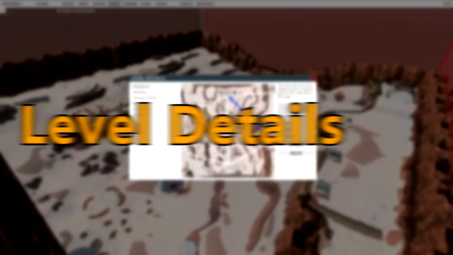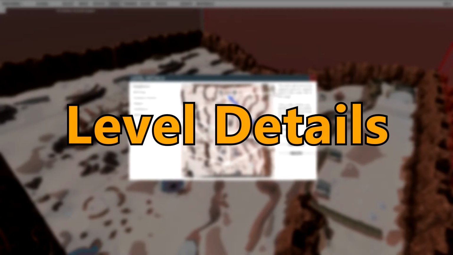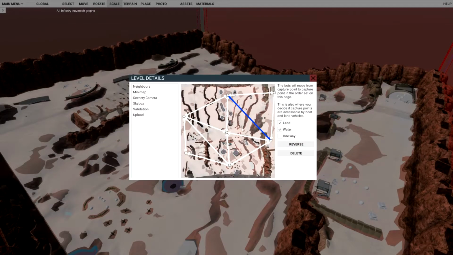So once you have a working nav mesh and you want to upload your level to the Steam Workshop, you click level details, and here we have the neighbour screen which shows all of your capture points, and by clicking and clicking again you can set the direction which the AI will travel to each capture point. So you can make it one way or two way. This will change depending on the type of your map, so if you have a big island map you probably don't want them to just cross the water randomly. Unless you have boats, of course.